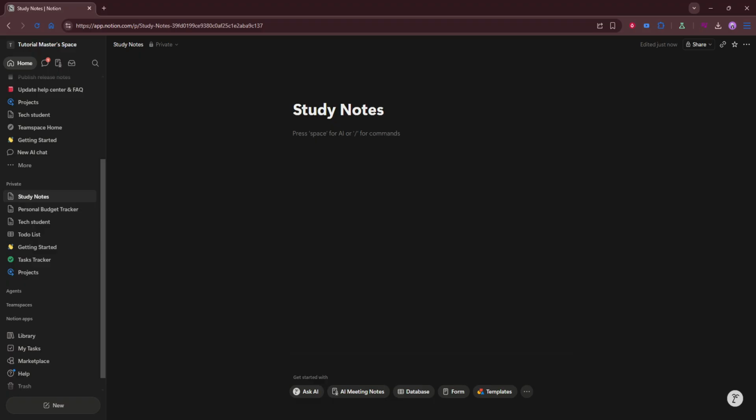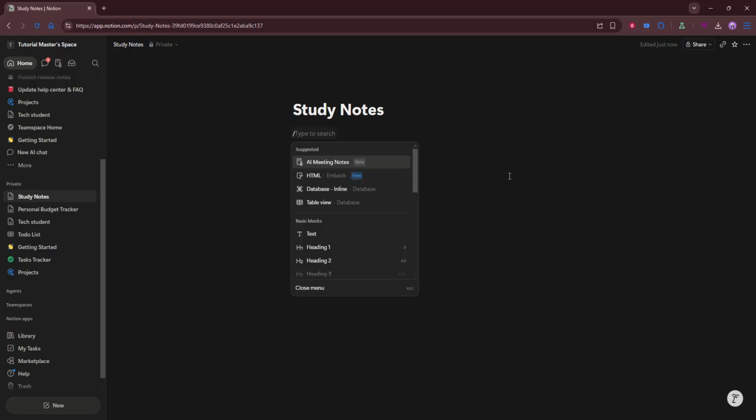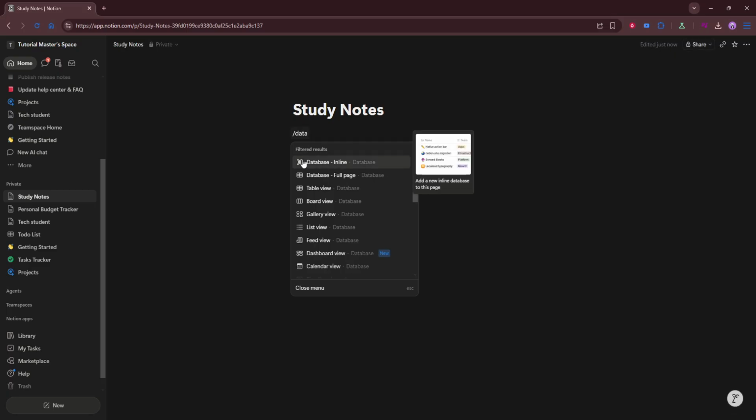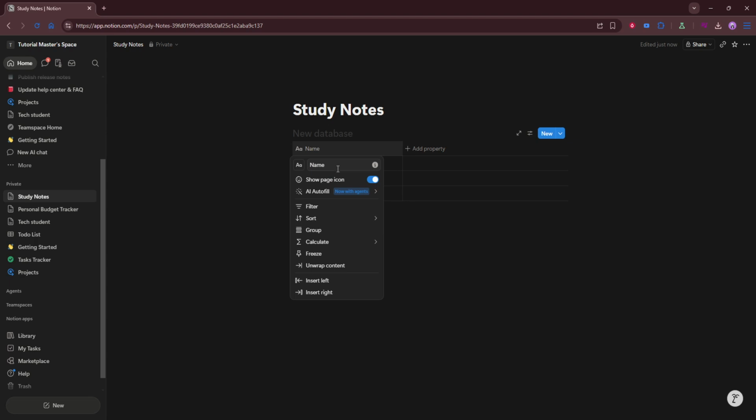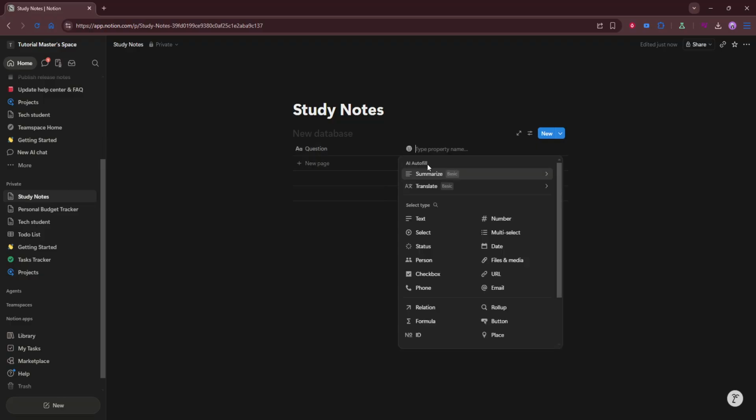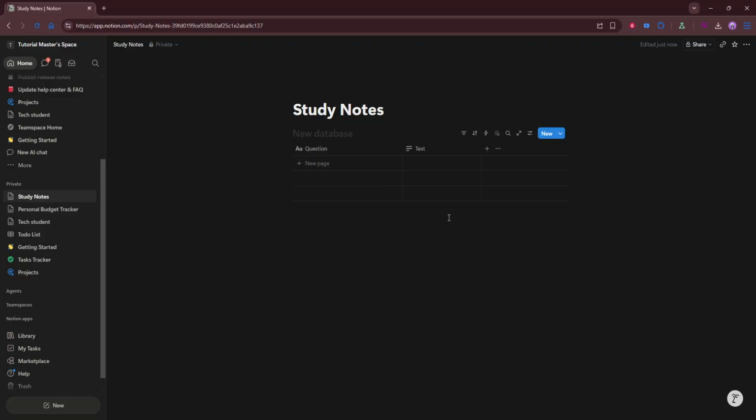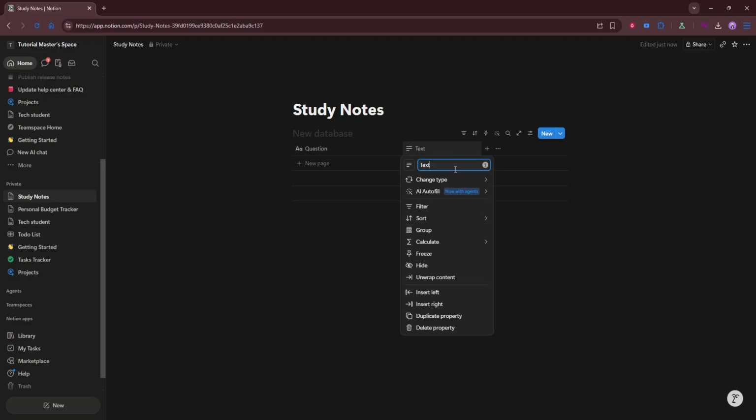Once your page is ready, begin writing your notes in a question and answer format. Instead of copying information in long paragraphs, turn each important idea into a question and then place the answer underneath it. This changes your notes from something passive into something interactive. It also makes your review sessions much more focused because you're not just scanning text, you're actively testing yourself.